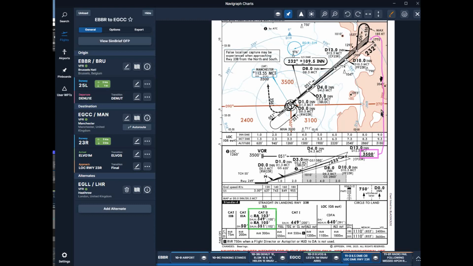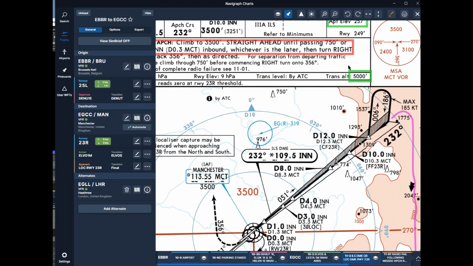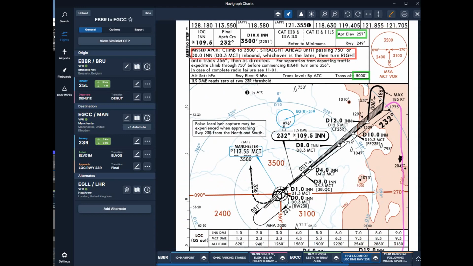So you just doodle, you know. And further up, you can see that I've put my transition altitude, a bit of note there for missed approach, elevation of Manchester. Yeah, so you can just do anything that you would deem necessary just to make things simpler. I guess a lot of people were waiting for this. Anyway, so there you go. I don't know if it was updated in the last 2 days.